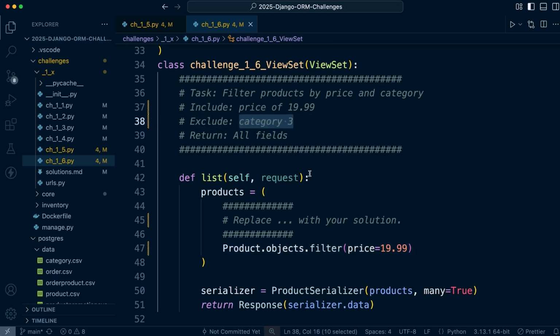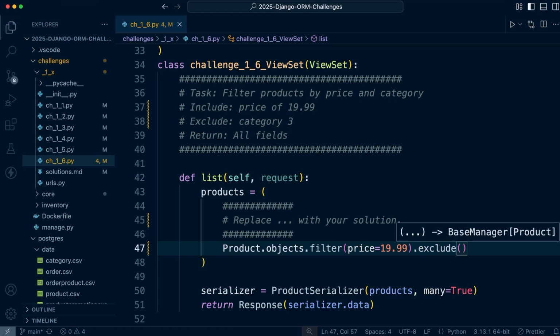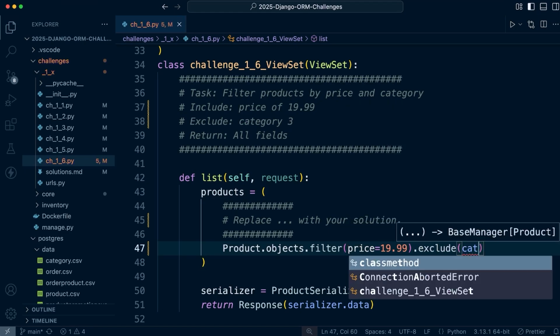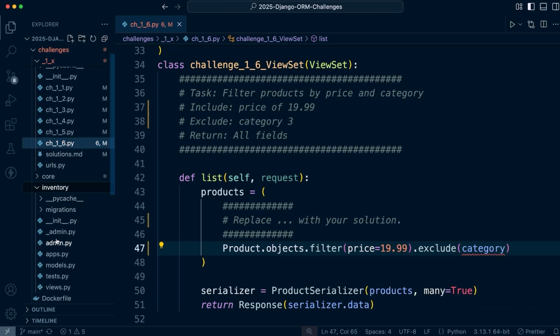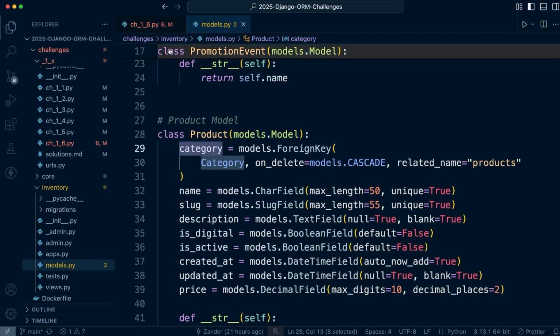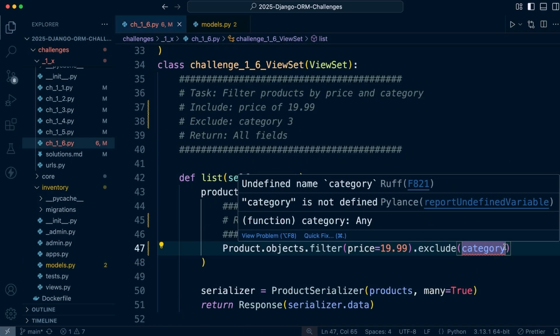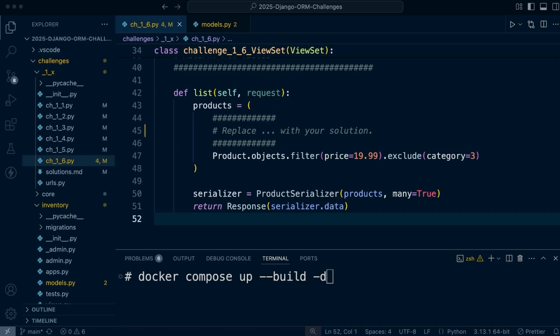Now we need to exclude category 3, so any products that are connected to category 3. For this, we can use the exclude method again, and let's now specify the category. We need to double check the foreign key field name on the product table. That's just called category. Okay, so category equals, in this case, 3. Right, so let's test this out.